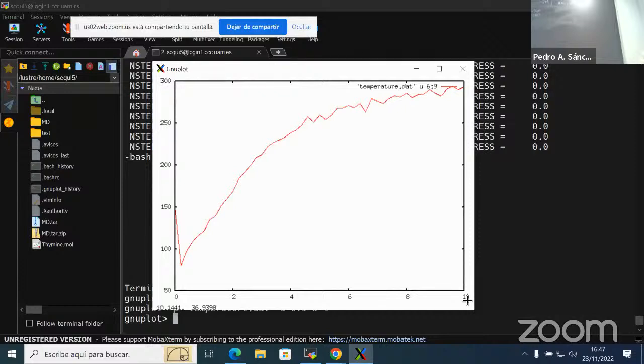Controlling the temperature with this thermostat is not so accurate, like for example with Langevin, but this is much cheaper. And as you see, this is not a perfect ramp, but at least you see that it is not like that from the beginning. Yeah? You can do the same for the total energy, for the kinetic energy, for the potential energy, or along the MD simulation.